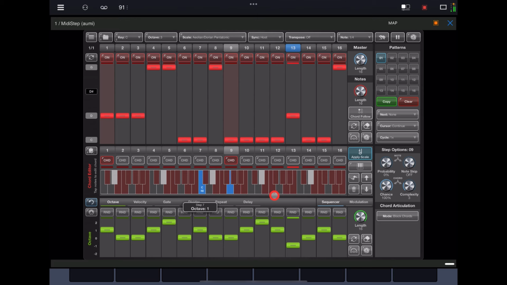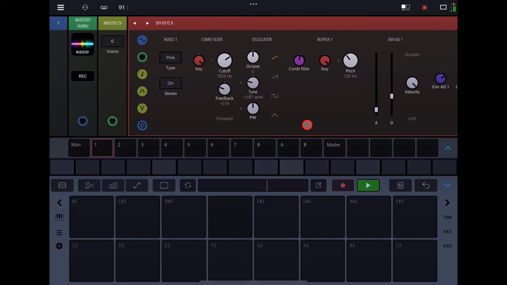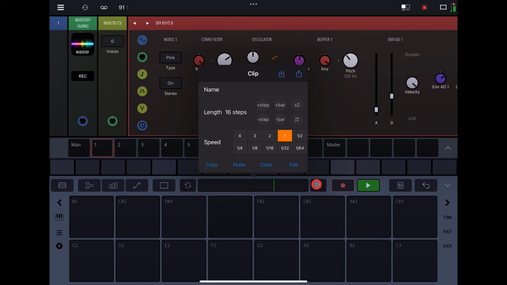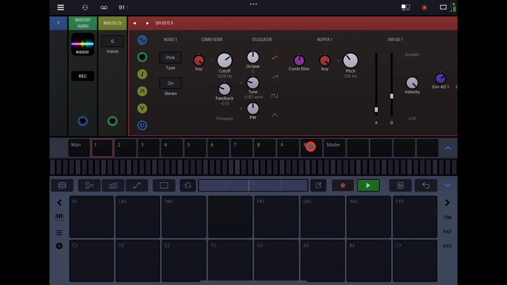I'll take that bass note out and put it up here. Now we have a note duration of 1/4. So 1, 2, 3, 4. It's going to take 4 bars to cross the entire sequence. I'm going to go in here and set my transport to 4 bars, which would be 64 steps. So now we've got 4 bars and it'll track across the entire sequence through the setup in MidiStep.